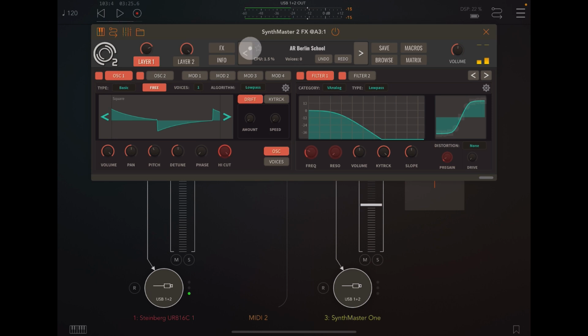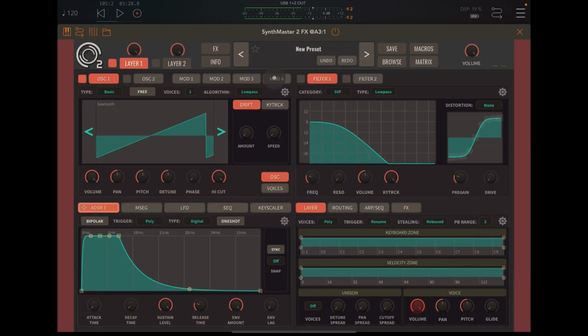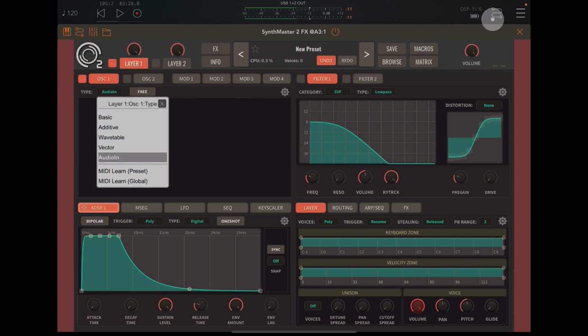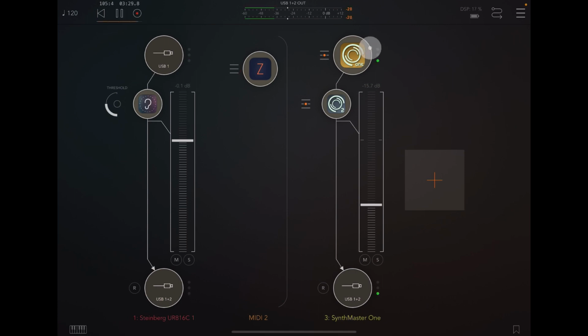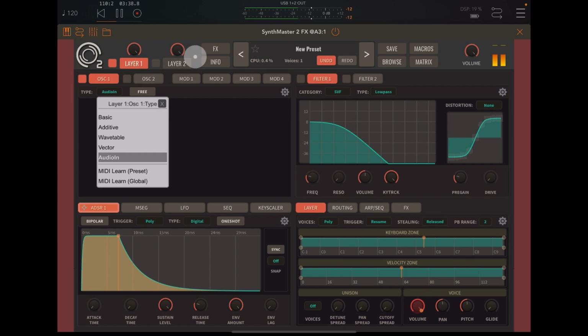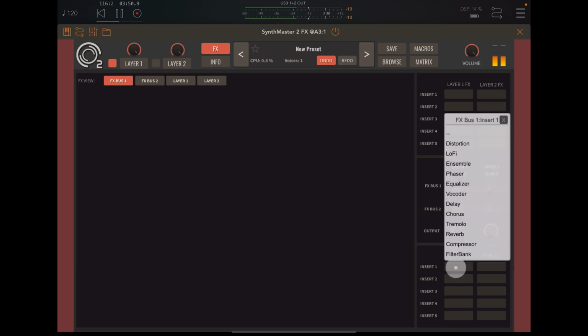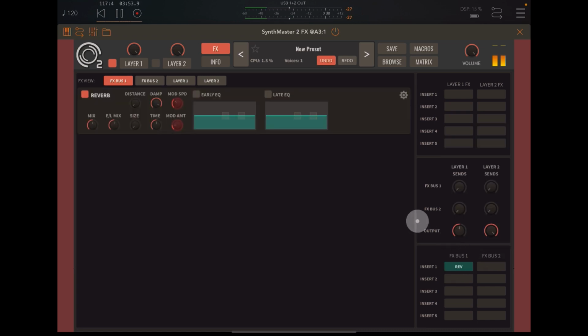So we open SynthMaster. All we need to do is hit init preset, go audio in on the oscillator type like this. And now we've got audio pass through from SynthMaster 1 to SynthMaster 2. Open SynthMaster 2, go to effects here, close that. Go to effects bus 1. Let's turn that down a little bit. So effects bus 1, open this and put a reverb in and bring up the level to suit.